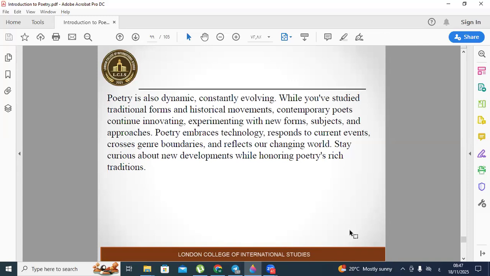Poetry crosses genre boundaries. Poets blend poetry with memoir, fiction, visual art, music. Poetry reflects our changing world. Stay curious about new developments while honoring poetry's rich traditions with both classic and contemporary work.